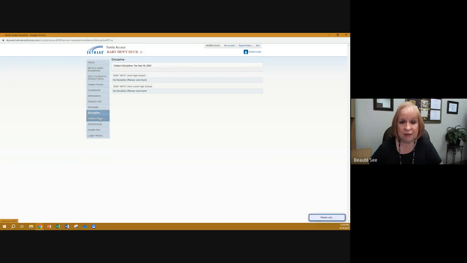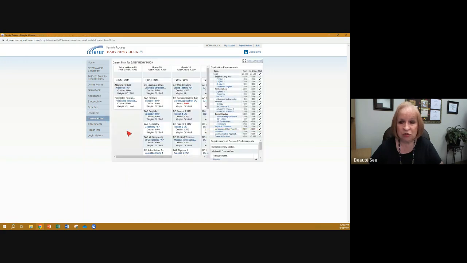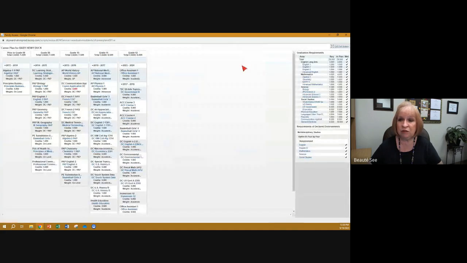The career plans, this is showing for each grade level. And you can see the dates here. I'm going to make this full screen just so you can see a little better. And what you'll notice is, see how I'm on DC French. Over on the right, it's showing languages other than English. It's showing how that fits under graduation requirements.